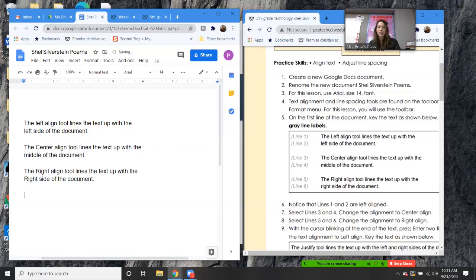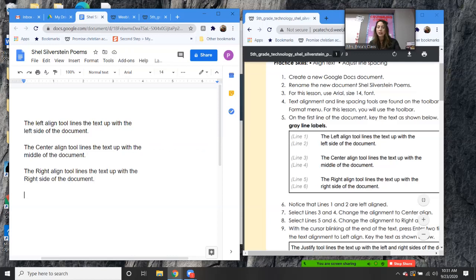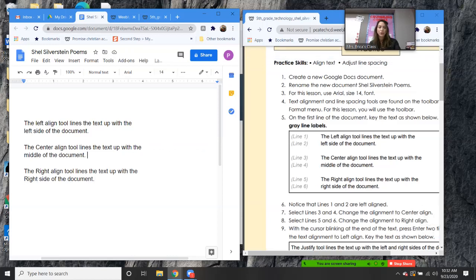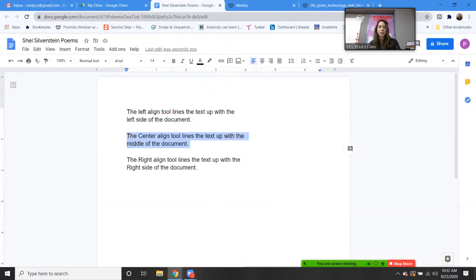Okay, so now it says, notice that lines 1 and 2 are left aligned. Select lines 3 and 4 and change the alignment to center. So I'm going to highlight these, and I'm going to make this a little bit bigger just so you can see what I'm doing. I'm using these tools here. There's left align, center align, and right align, and those are the ones that we're using right now. If I click center, it's bringing it to the center of the page.